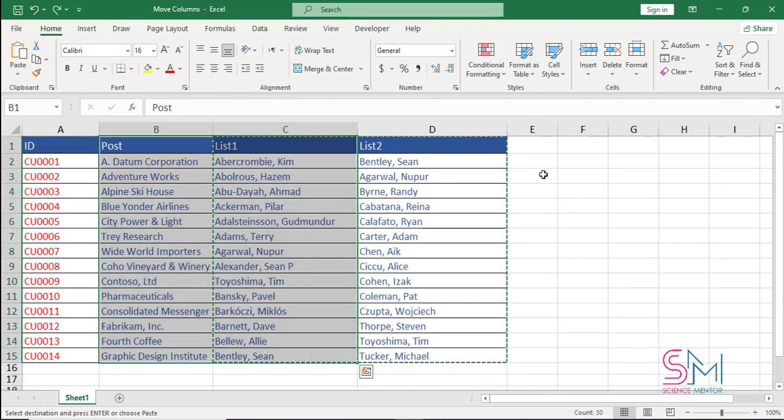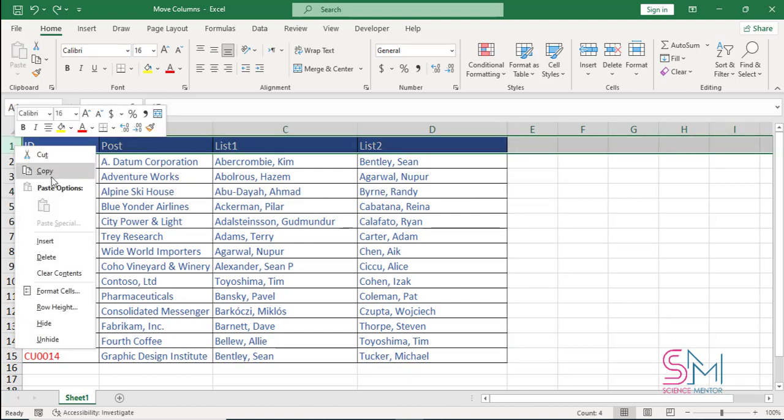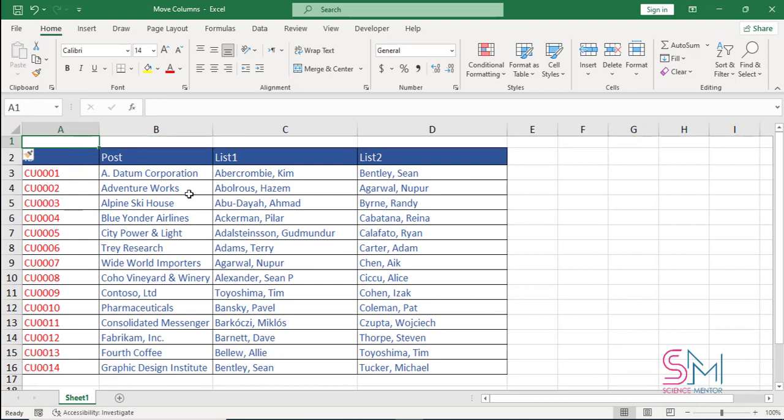Finally, you can change the order of all columns in the following way. Select row 1, right-click and then click Insert. Use the first row to indicate the new order of the columns. For example, I want to show list 1 and list 2 before post.